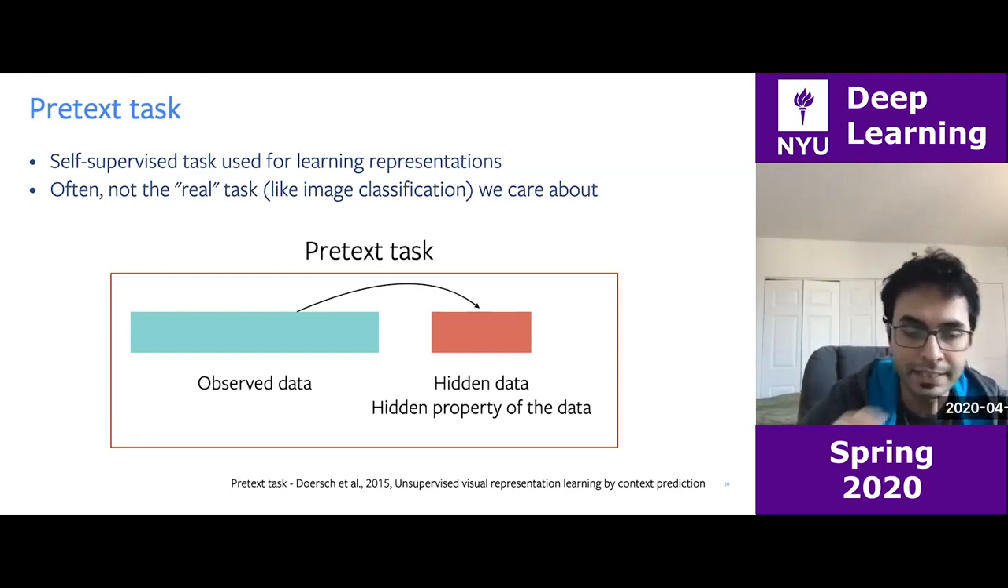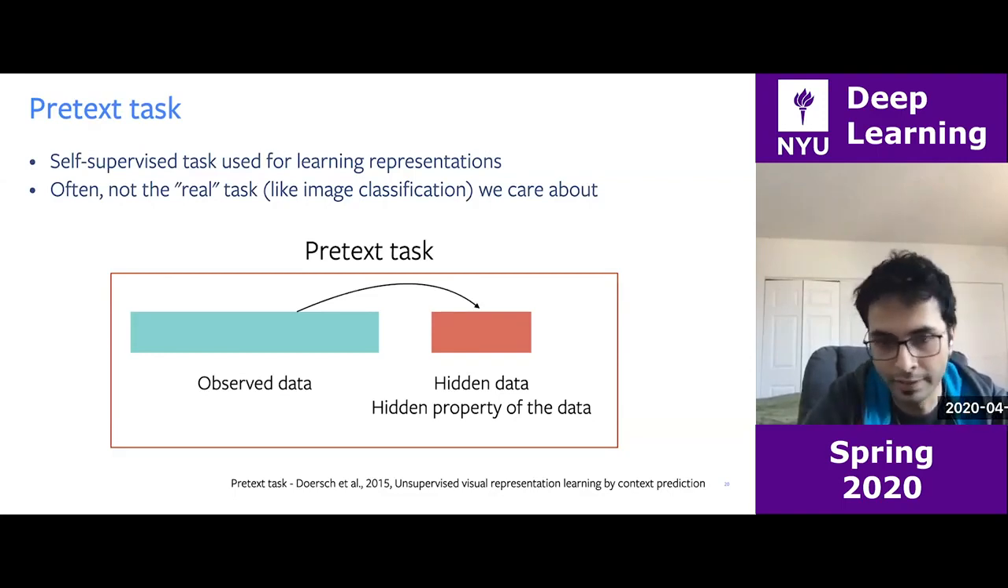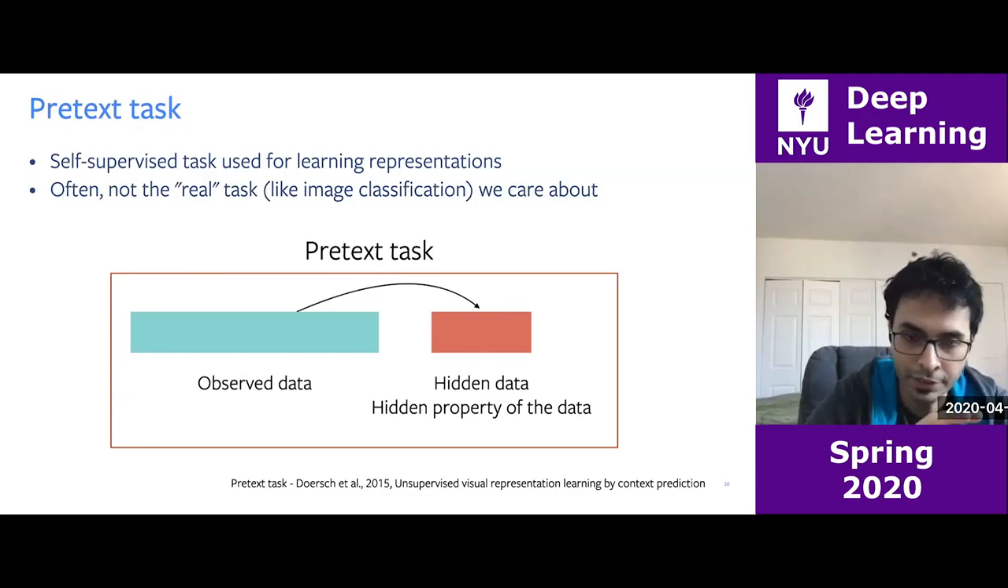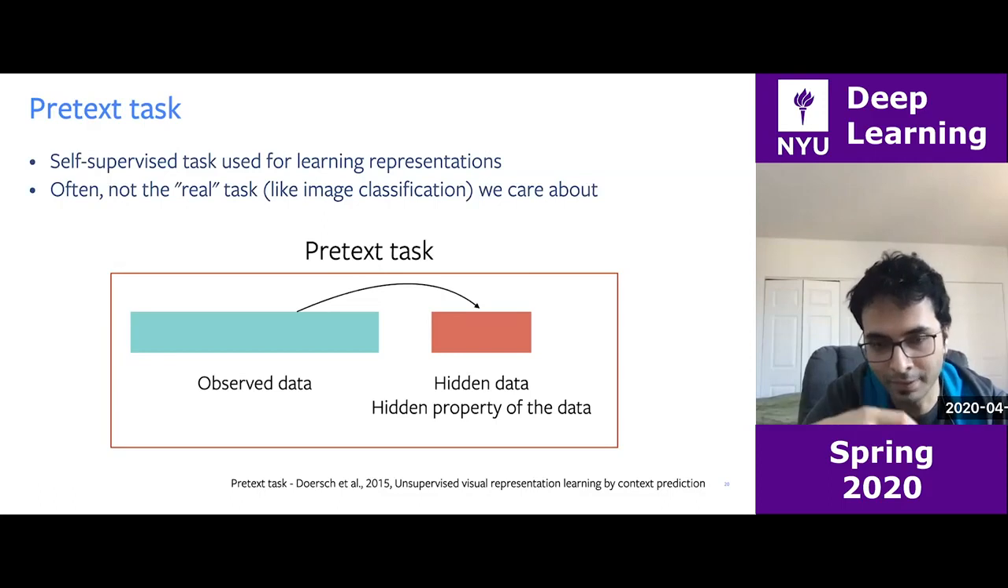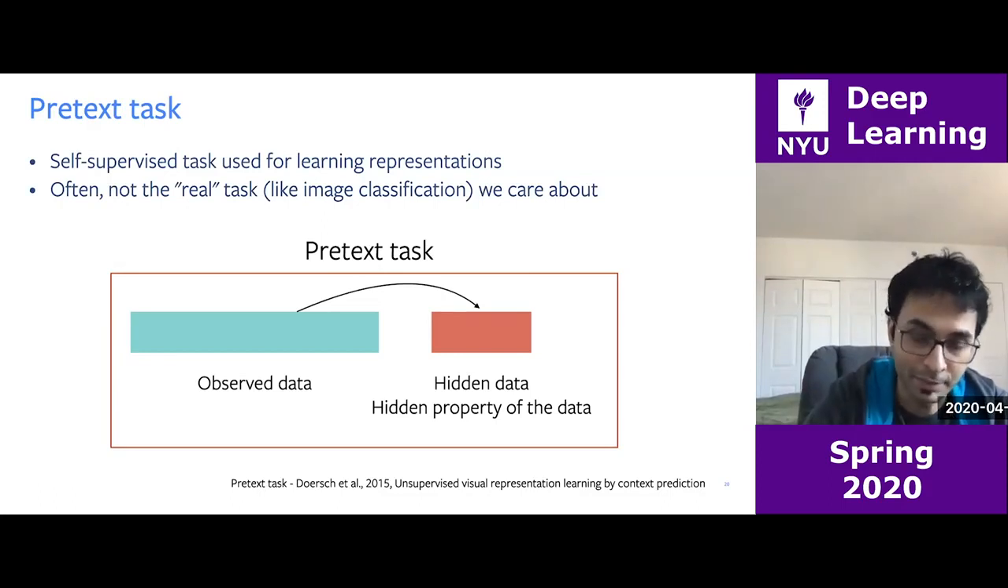This pretext task is a prediction task that you are solving, but it's often not the real task that you care about. You solve this task to learn a representation, and then you finally get to your downstream task, where you want to use this representation to perform something meaningful. These pretext tasks are funny. People got very creative with coming up with these pretext tasks.